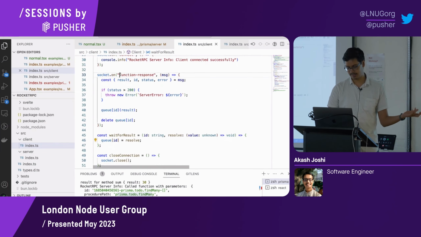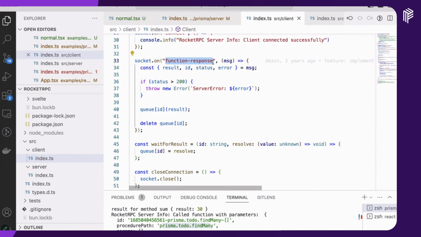And whenever the backend replies with a function response, what we do is we destructure a bunch of things from that result. So like the result, the ID, the status, the error, and this is all the error handling that I have right now. But I'm hoping to improve it, and maybe I get some contributors to help me with it, of course. And then I use the promise in this way.